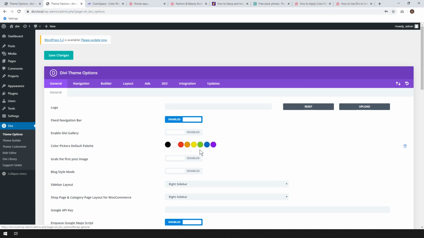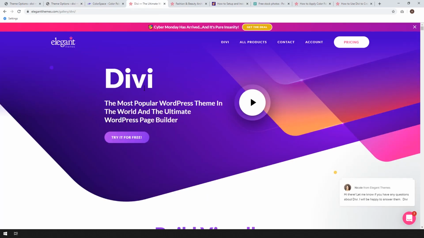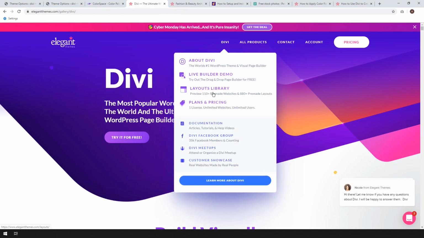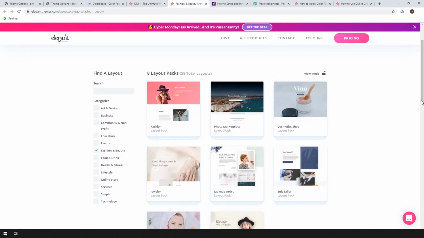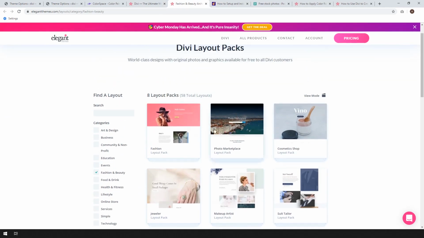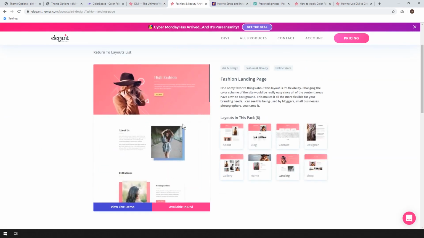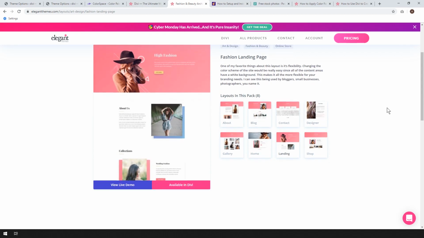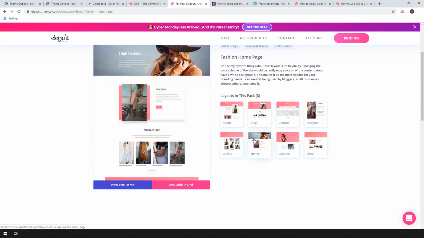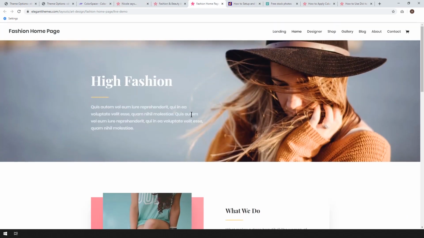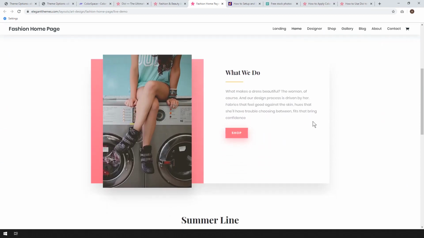So we'll go ahead and you can have a look at the Divi, and they actually have a Divi Layouts library. So lots of different fashion and beauty options here. I'm going to be using this one called the Fashion Layout Pack. And you've got an About page, a blog page, a home page, contact page, all the basic pages that you'd need, all pre-designed. So this is one of the main, most valuable features of Divi is that you get so much pre-designed work, and it saves you so much time.